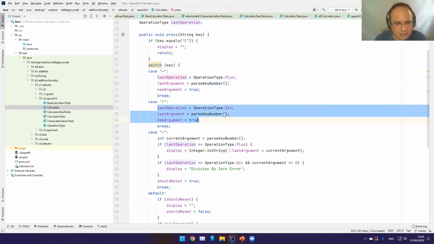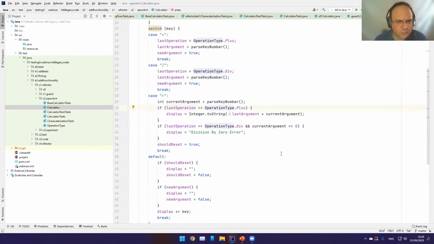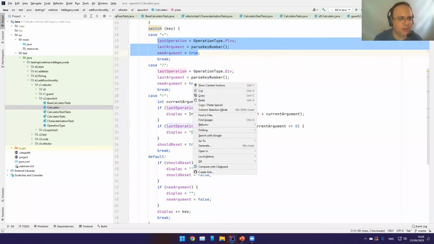So I have the plus, the div, and the equals, and the default, which is what happens when you actually press numbers. And why am I going this way? Well, you know, I'm trying to sort of extend an existing behavior towards a minus that doesn't exist yet. So making that into a switch would make it easier. Next, I'm going to extract these things into methods.